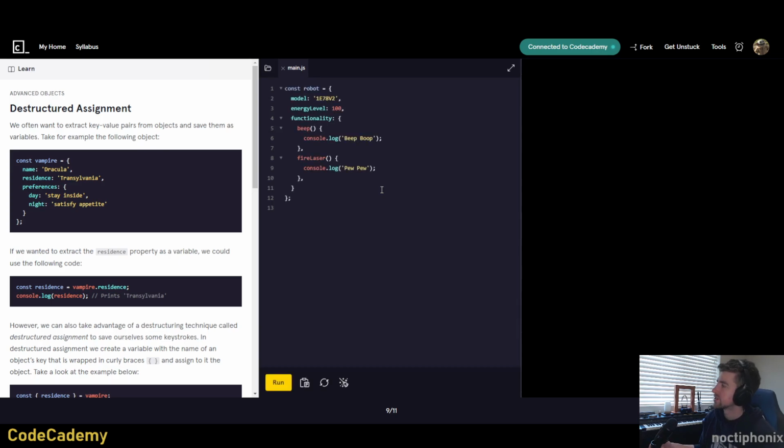Destructured assignment. We often want to extract key value pairs from objects and save them as variables. Take, for example, the following object. Constant vampire. Name is Dracula, residence is Transylvania, and he has some preferences: stay inside and satisfy his appetite.